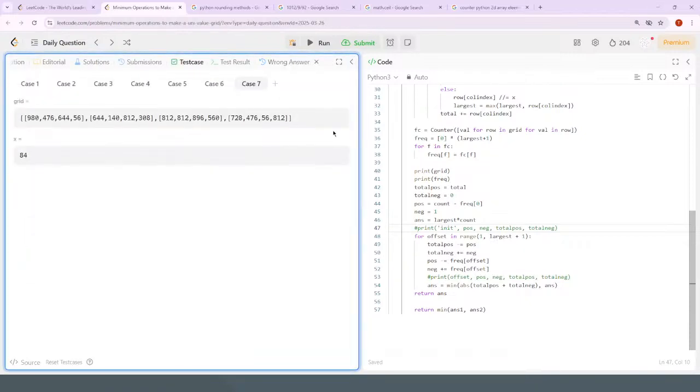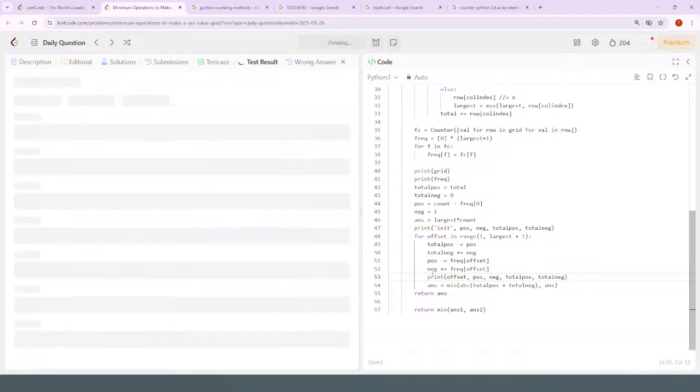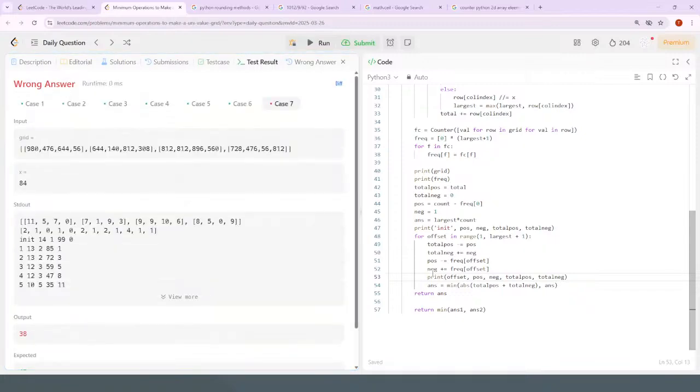Oh my god, I still don't get the answer. Okay. And print out the stuff here. Use this test case. Alright, 11570.